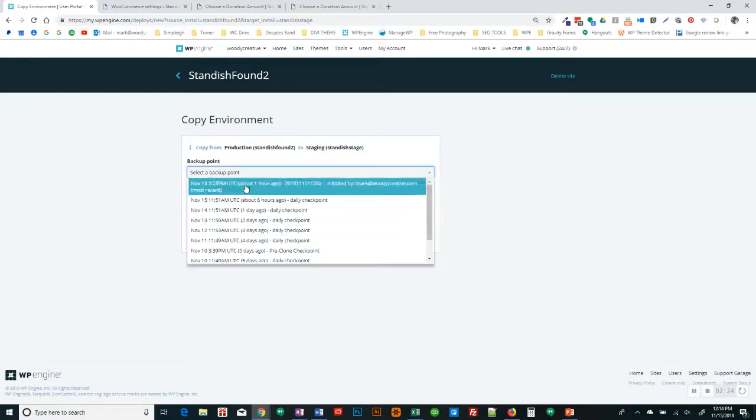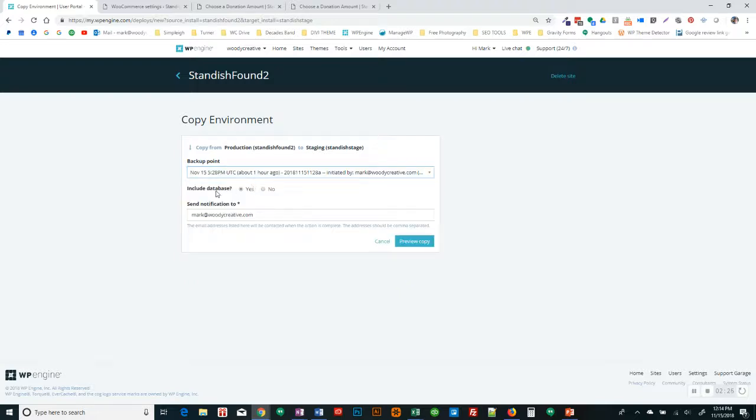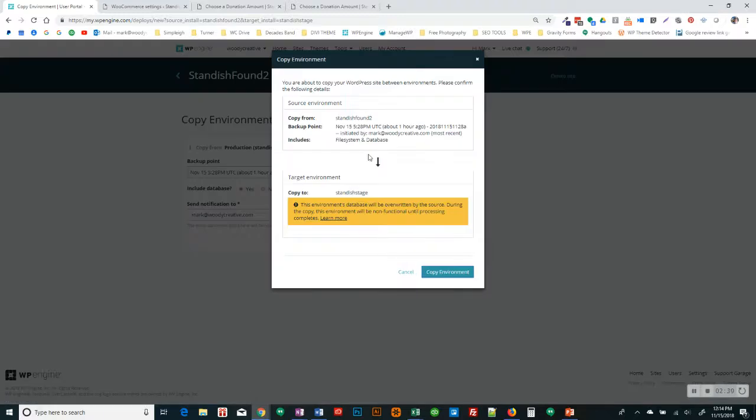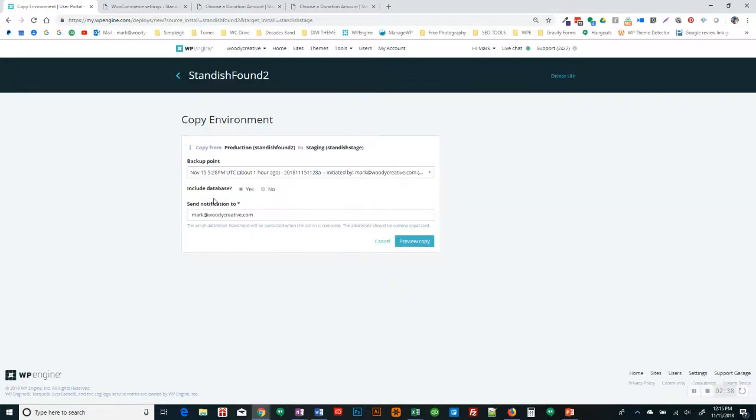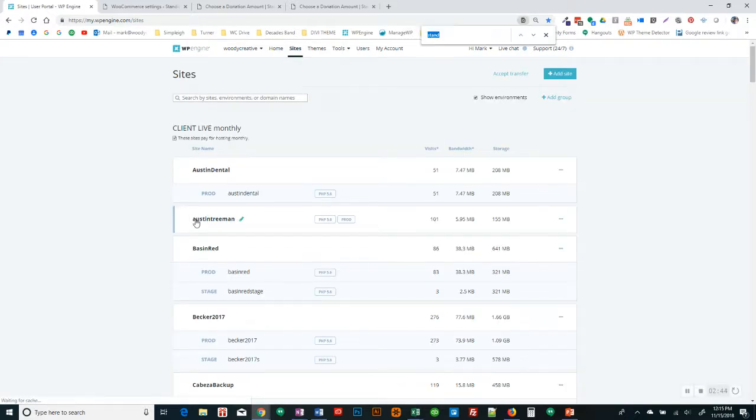But if I pick this 1 hour ago, you'll include the database, yes, send notification, hit preview copy. It'll say, all right, here we're going to copy Standish found 2, which is the name of the production live site, to Standish stage. You would hit copy environment. It'll take a minute. And then production and staging will be identical.